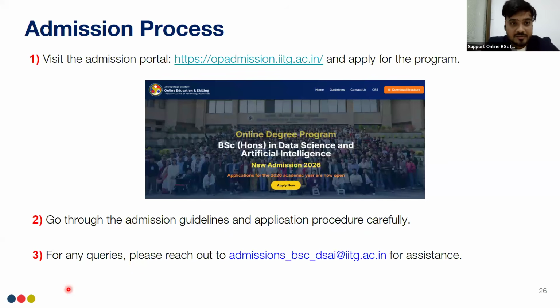You might have already registered for this program, but your peers, your friends who may be interested, may somehow not be able to find this website. As I have seen in multiple YouTube videos, students are writing, which is the website for us to apply. So you can directly tell them that this is the website from which they can apply for the program. They can go through the guidelines and application procedure in order to apply for this program. And if you have any queries, you can reach us at admissions underscore bscdsi at iit.ac.in for any assistance. Our team will get back to you.